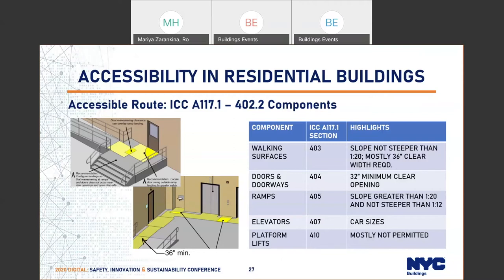Another component is elevators, and we'll look at that. It's covered in section 407 of the ICC A117.1, and we'll look more closely at the car sizes for elevators. And last but not least, the component of accessible route is platform lifts, but you will see that the building code mostly does not permit platform lifts in common spaces of residential buildings.